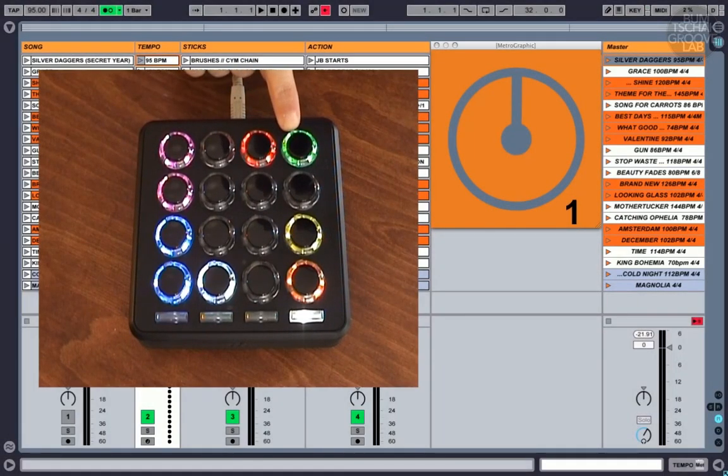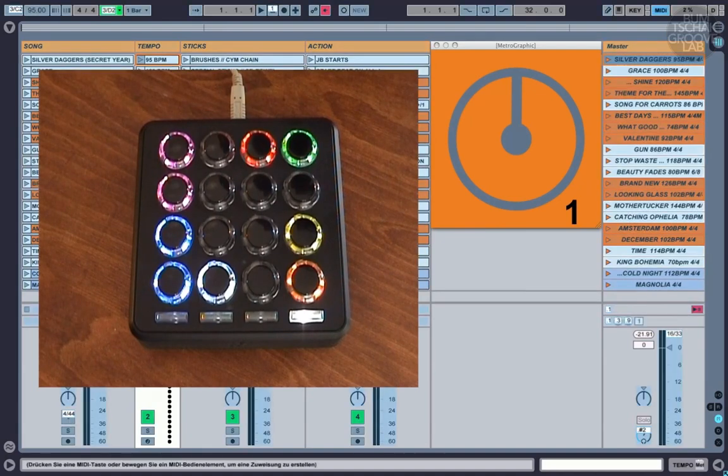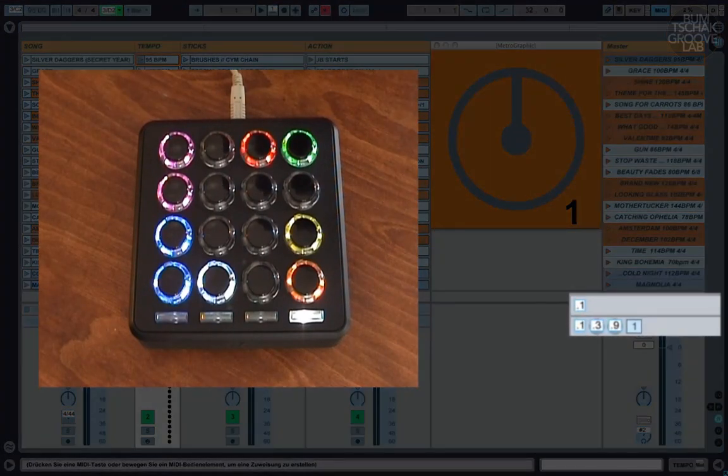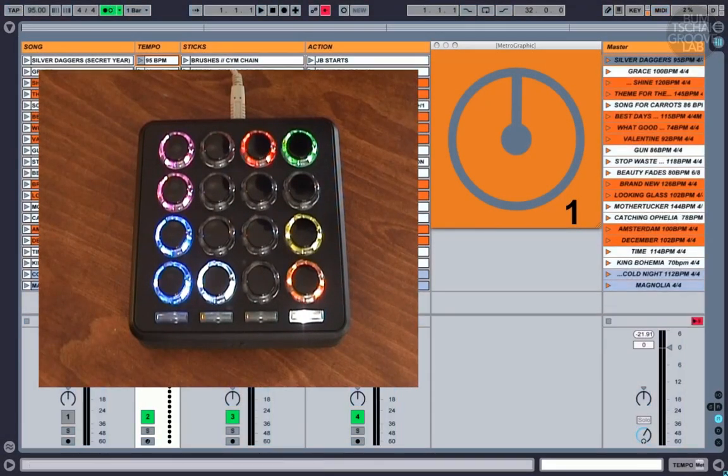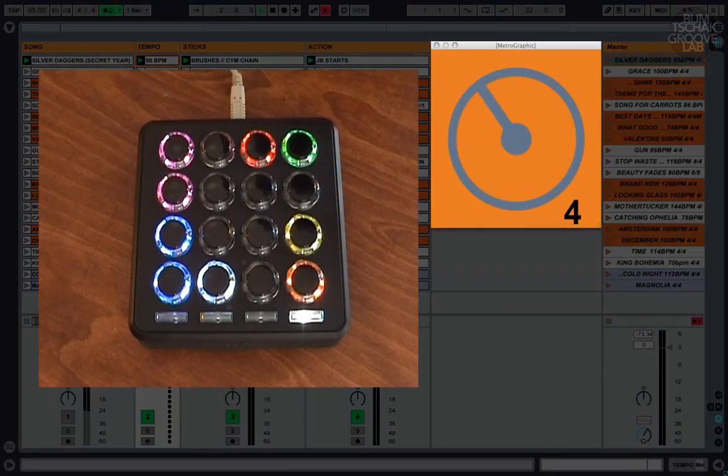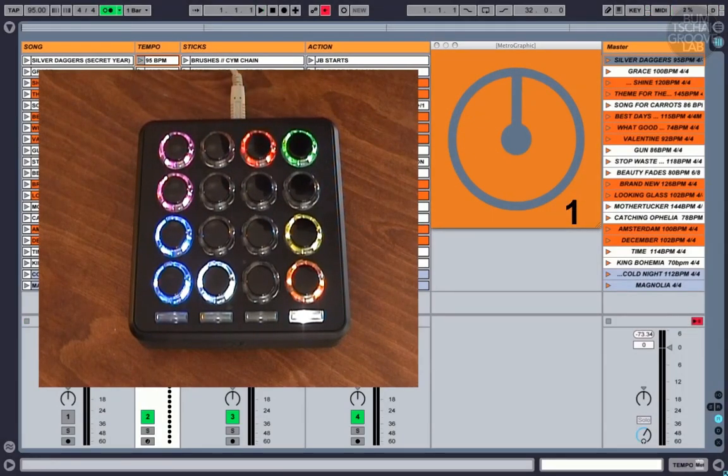The green one here is my start button, but that's actually not the global transport, but it is the start scene button or fire scene button, which you can find if you're in MIDI map mode down in the corner here, also together with the scene up and down buttons. So if I press that, you can actually hear and also see the visual feedback of the click track. The red button here is my stop clips and also stop transport button.